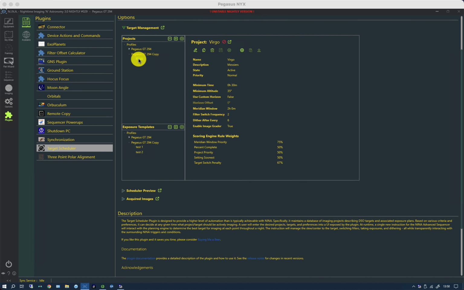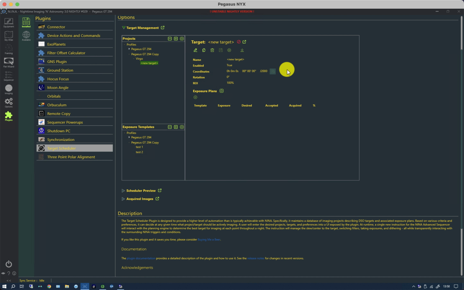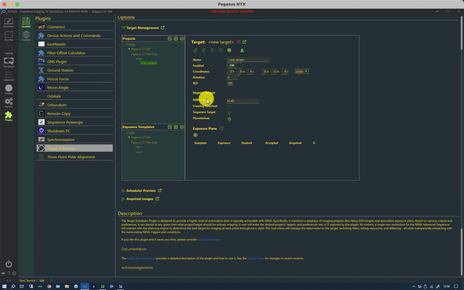If you click on the project name and then click on the little plus button, it allows you to add several targets. So for instance, there are a number of ways of doing this. You can either bring them in from the NINA catalogue, or you can bring it in from the framing assistant, or you can bring it in from a previously saved target or target within a sequence, or indeed from a planetarium that's been connected. If I type in one of the names of the Messiers, for instance M88, and then click on it, it automatically populates its coordinates.